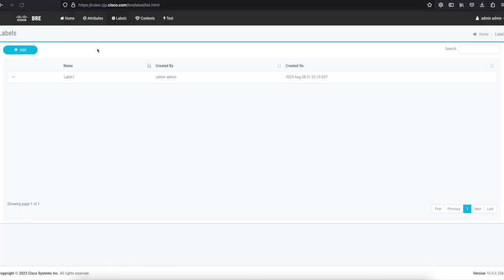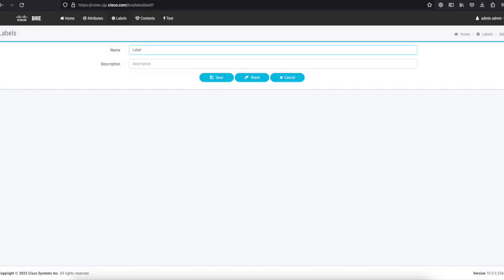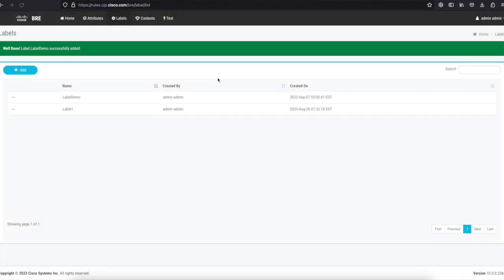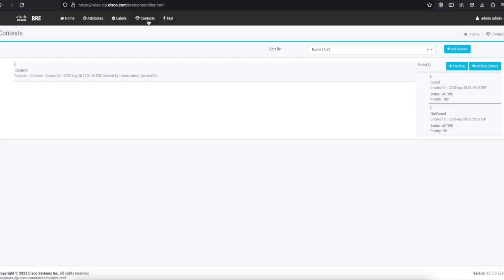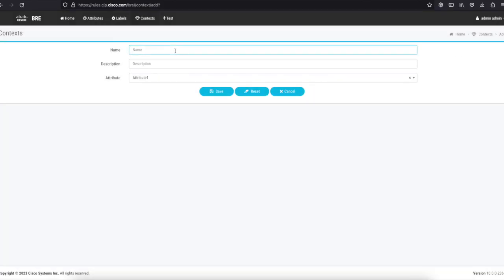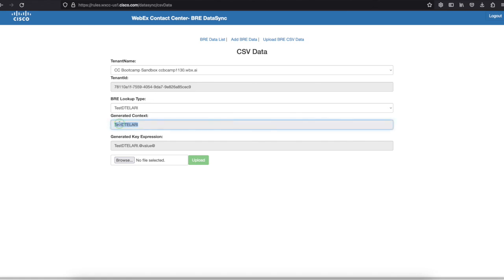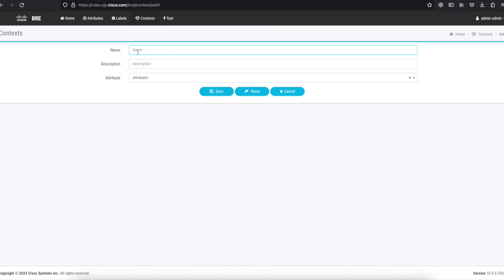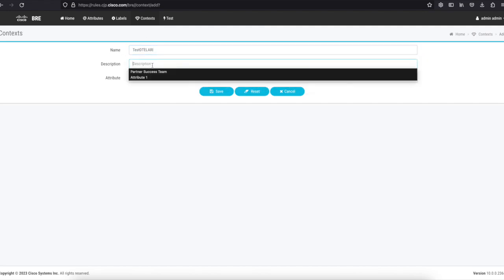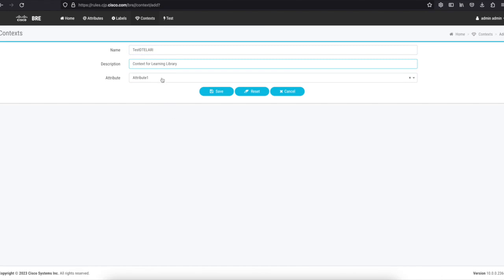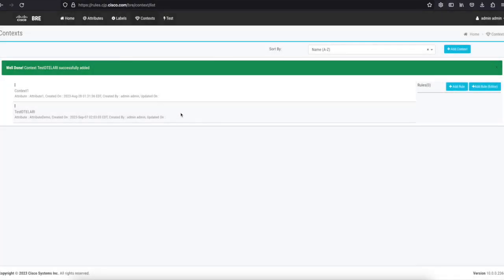Move to Labels. Click on the Add button. Enter a name of your choice and optionally a description. Then simply save it and move to Context. Click on the Add Context button. And in the name field, enter the value from the generated context you will find in the DataSync portal for your specific lookup type. If you want, enter a description, select the attribute we just created, and finally click on the Save button. You'll then see the newly created context in the list.